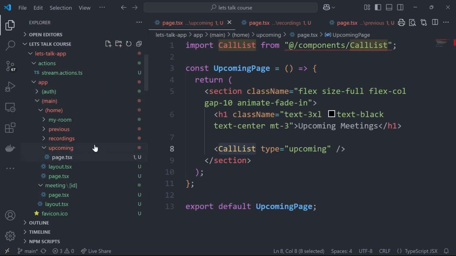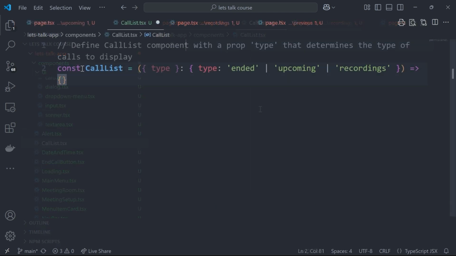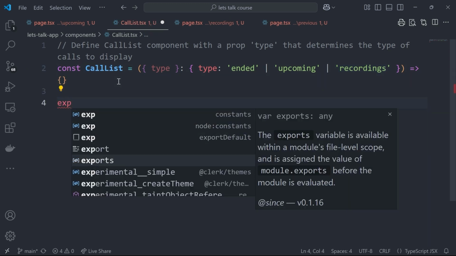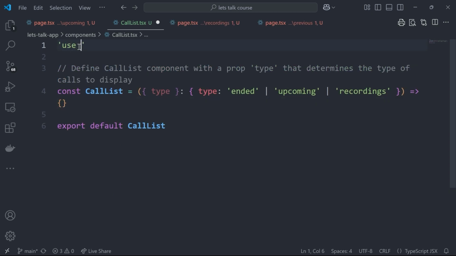Now let's save all of that, and let's go ahead and create that call list component. Go to components, create a new file named calllist.tsx. Here we're gonna create the call list component. As we said before, it's gonna take a type props, and that type is gonna be equal to ended, upcoming, or recordings. It has to be any of these values. Here let's export that component. And of course, that component is gonna be a client component.